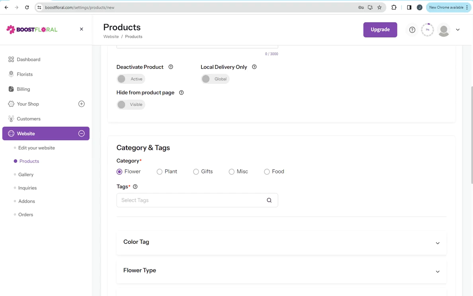Now that we've gone through this overview, you're ready to get started and work on your own. But if you do need help, feel free to contact us at support@boostfloral.com, where we're happy to help you as you get familiar with this platform and begin hosting your website.